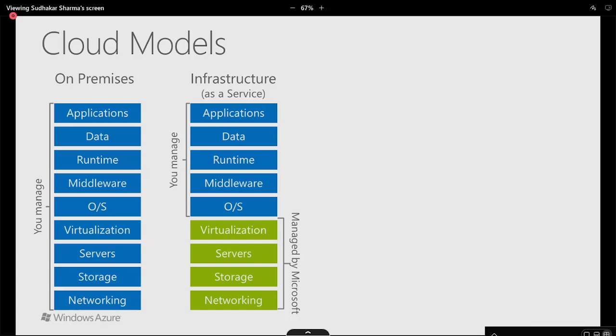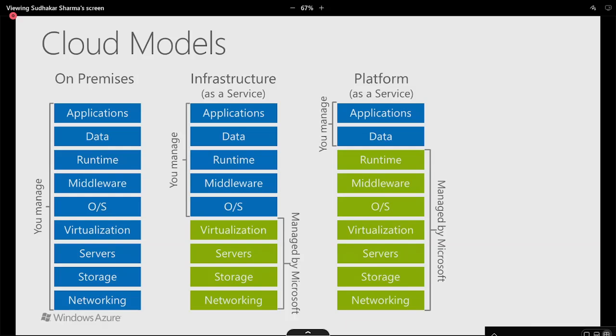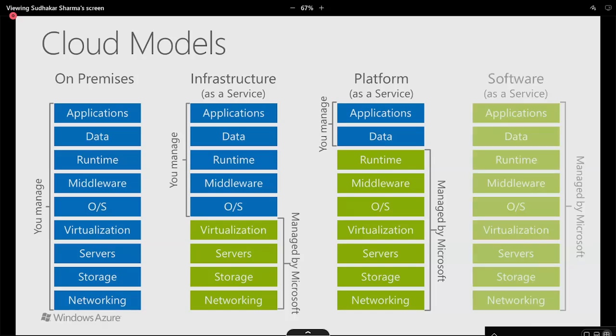So they have another option, platform as a service. That means they will maintain everything up to runtime. You just have to maintain your data and applications. You pay more money, and they will maintain everything for you.